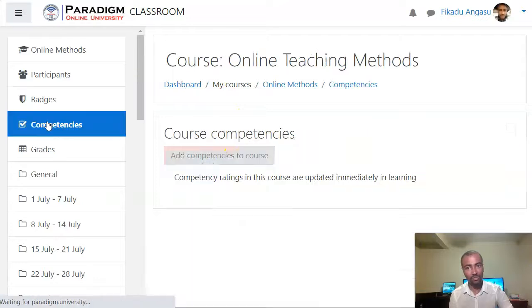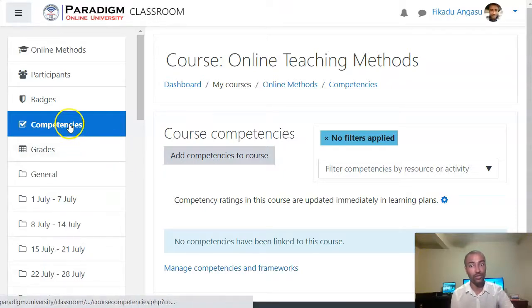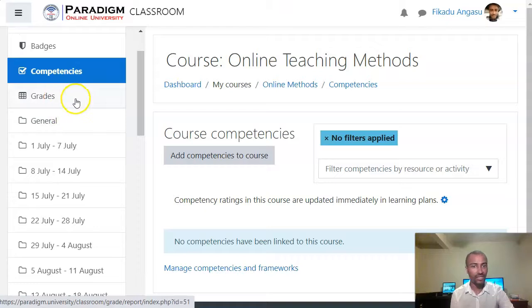And the other one is competencies. In our context, we are not using competency-based lessons. Our lessons are not competency based, but there are some courses which demand it, especially skill courses, which should be designed in terms of competency. So in that case, you will use these competencies. And the other one is grade. You can access the grades of all of your students from here by clicking grade.